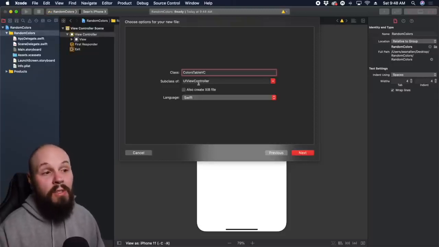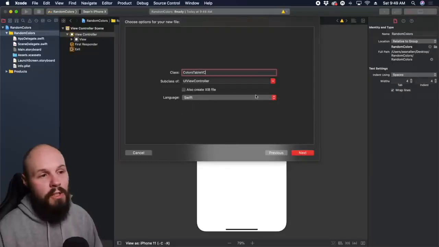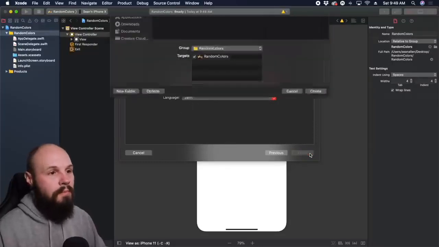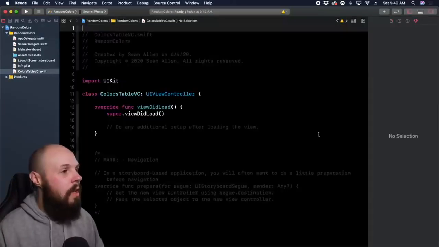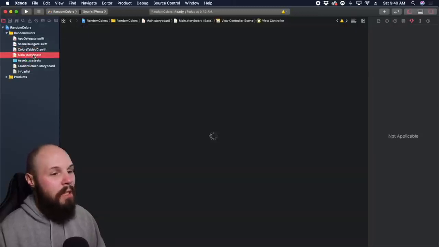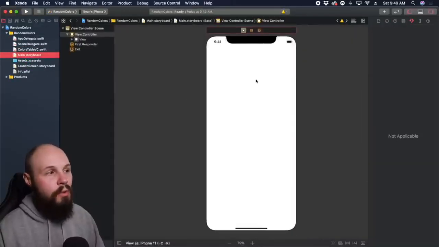You can see subclass of UIViewController. That's what we want. We don't want to create the XIB file, and then the language is Swift. So hit next and create it in your random colors folder. Now I just like to move these up so they're all next to each other. So now back on the main.storyboard, I need to connect this view controller to this colors table VC file.